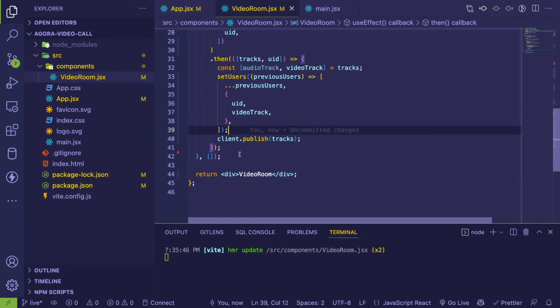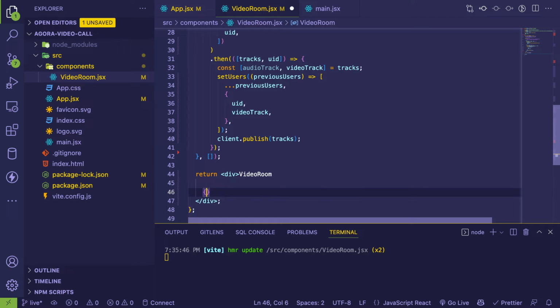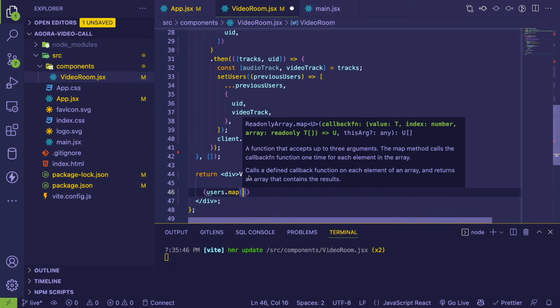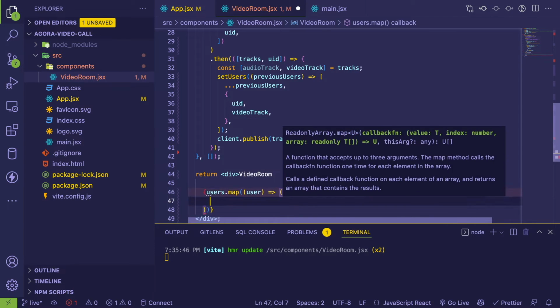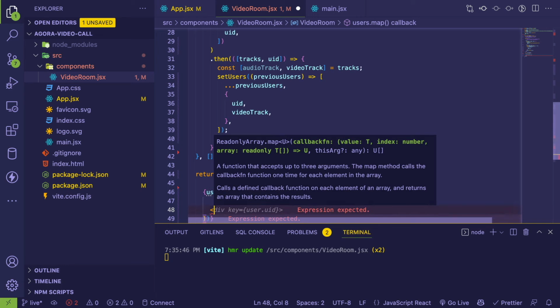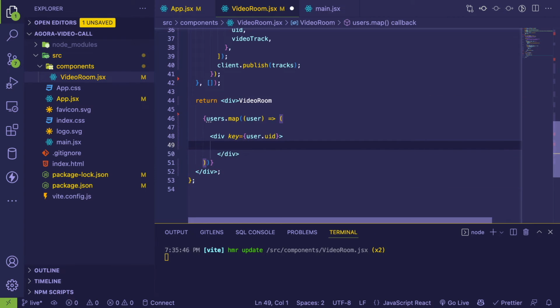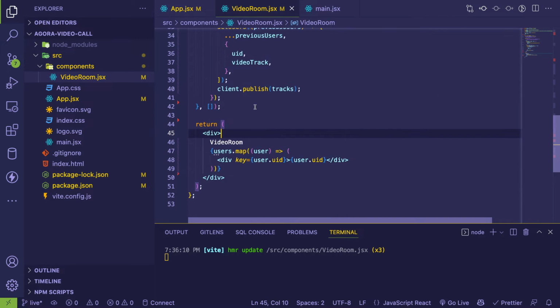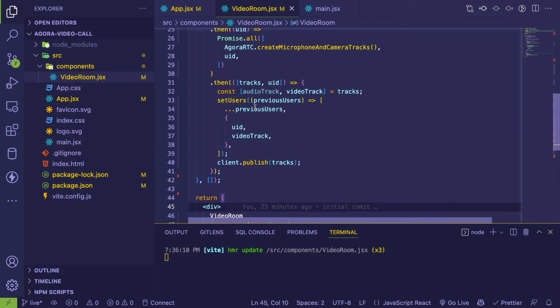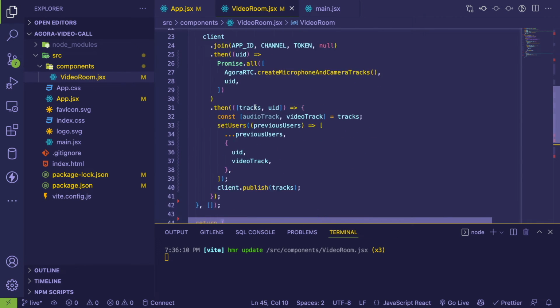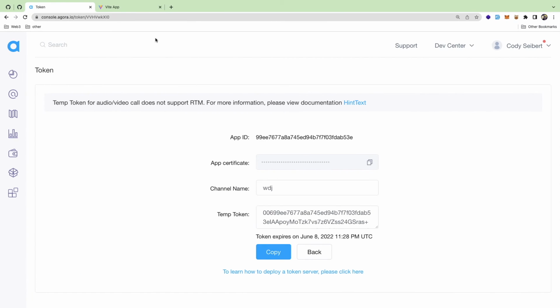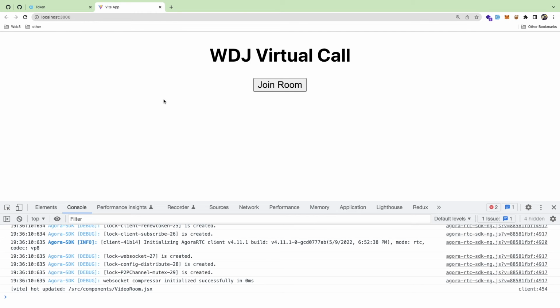So hopefully, if this all works, what we can do is just render this out. I'm going to say users.map, and then I'm going to get the user and try to render out something like this. Let's just say user.uid. I want to make sure that these user IDs at least print out when I connect. And we've written a lot of code, so we need to make sure that we didn't break anything. All right, so let's go back to the app.